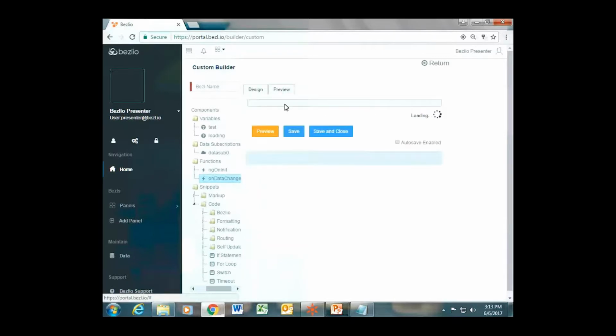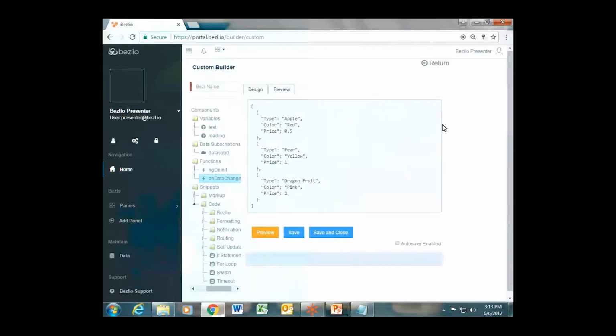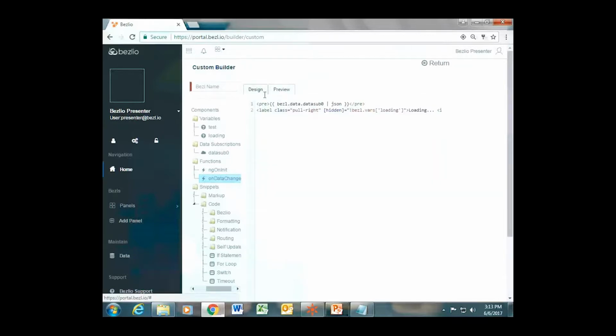So when we preview this, there should be a loading animation waiting for the data return. And when the data does return, it does turn off that loading animation. Now, with data descriptions, you can have as many as you want. Some of our bezels have up to 10 data descriptions, and you can have many more. So there's a different way to add these data descriptions as well.